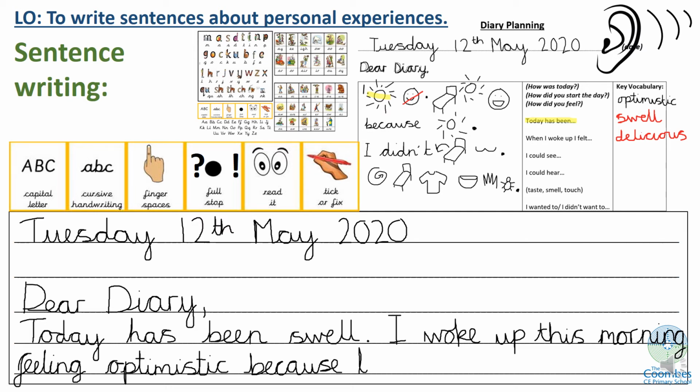the sun was shining. And at the end of my sentence, I need a full stop. So that's all I have room for. So that's as much of mine as I'm going to do.